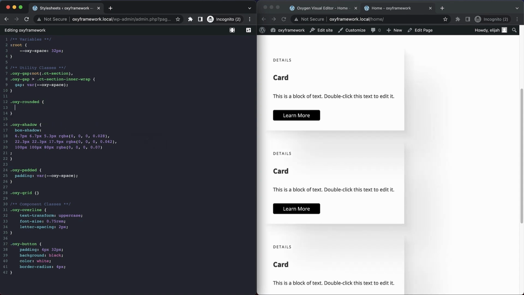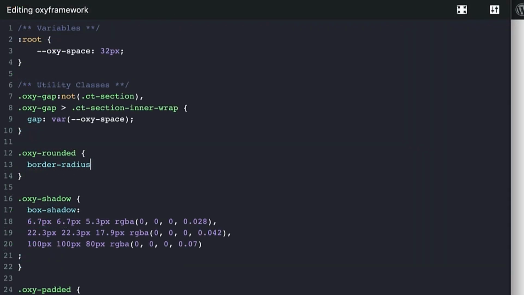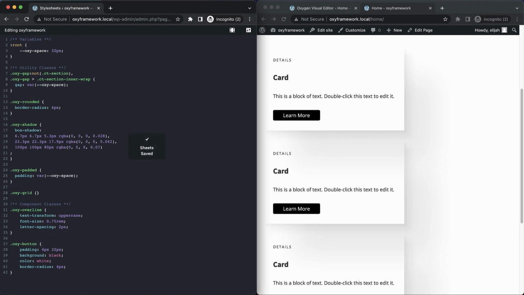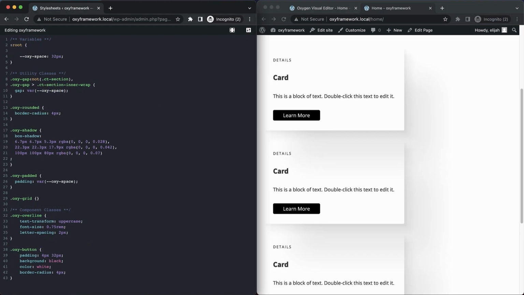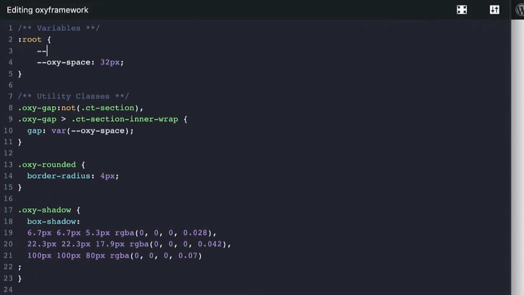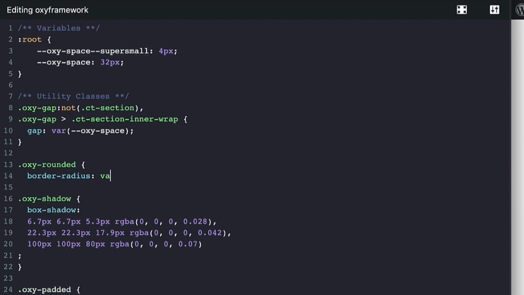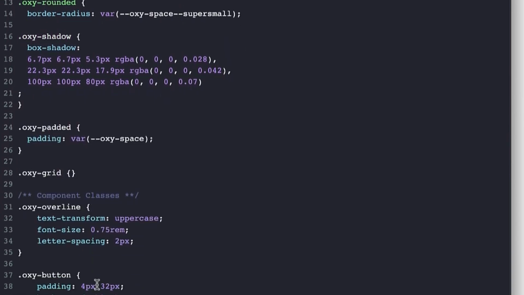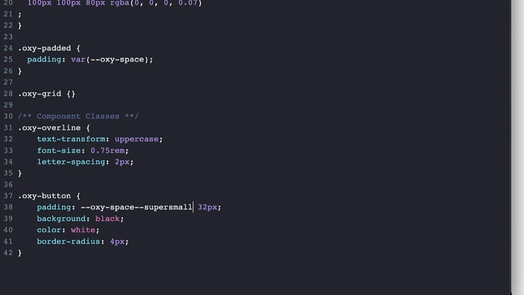Now we have rounded. We're going to set the corners to a border radius of 4 pixels. And again, I see an opportunity for a variable. Now this is getting kind of granular. It depends on what you want to do, but we can do oxy-space-super-small or something like that and just do 4 pixels. Then we can use this variable in 2 locations. We'll do var oxy-space-super-small there. And then down here, we can actually use these variables in our button padding.